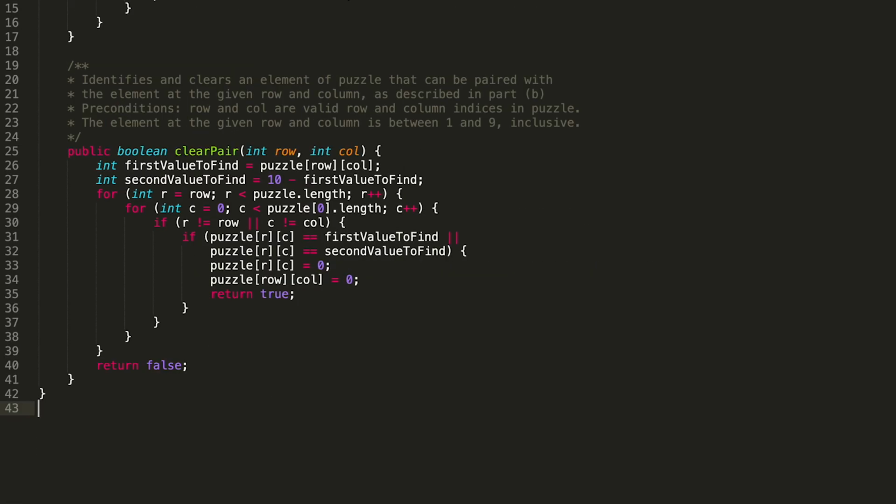So here is what our final clear pair method looks like without any pseudocode. We grab the value at the given row, given column, and store it in a variable to make sure that if we see that later in that same row or later on, then we found a pair. Or we also subtract it from 10 to see if we can find that second value in that row or later. We have our two for loops.